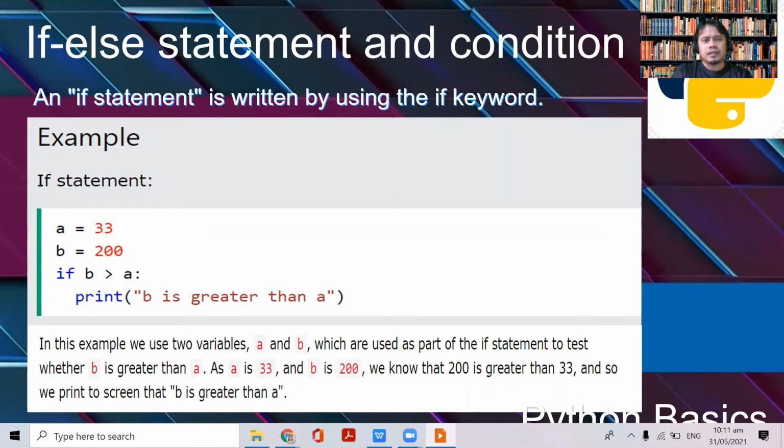So an if statement is written by using the if keyword. Example: a = 33, b = 200. If b > a, then print "b is greater than a". In this example, we use two variables, a and b, as part of the if statement to test whether b is greater than a. As a is 33 and b is 200, we know that 200 is greater than 33, and so we print on the screen that b is greater than a.